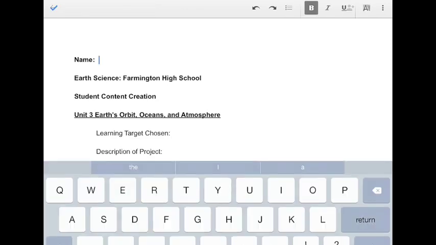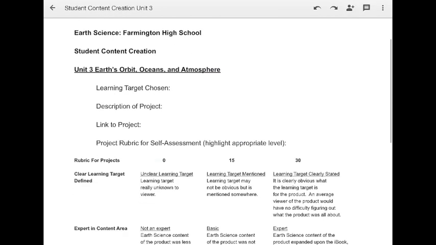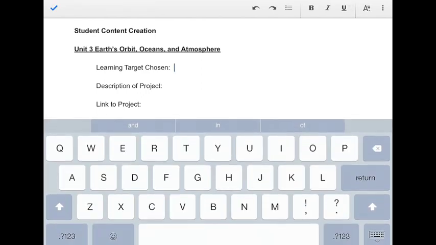Go ahead and at the top, make sure to put your name on there. All right, Earth Science Farmington High School, student content creation. Where it says learning target chosen, use the same language that's in the iBook. So go to the preface of the iBook. You can just copy and paste the learning target that you chose to create a product for, or just type it here. But I would like that learning target written out here. Description of project is just one line. You might have made a YouTube video, iMovie to YouTube, or an EduCreation screencast, or perhaps a pic collage to ThingLink with video in there. So just a brief description of the project.